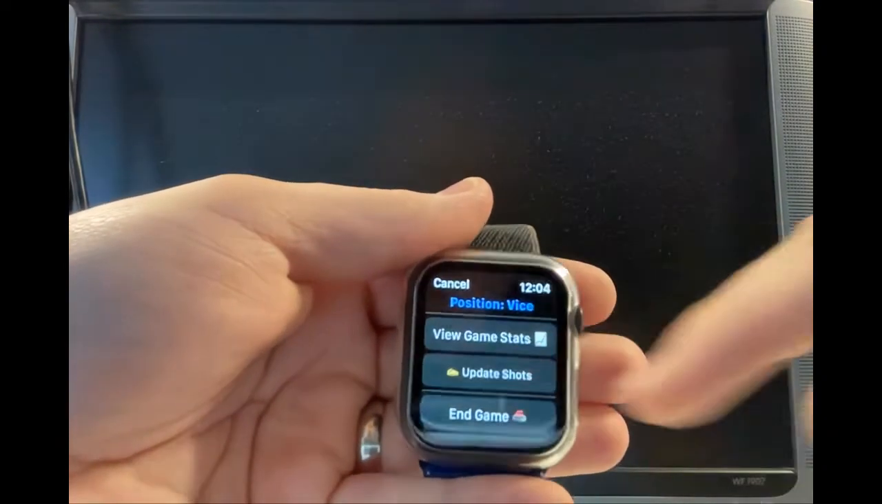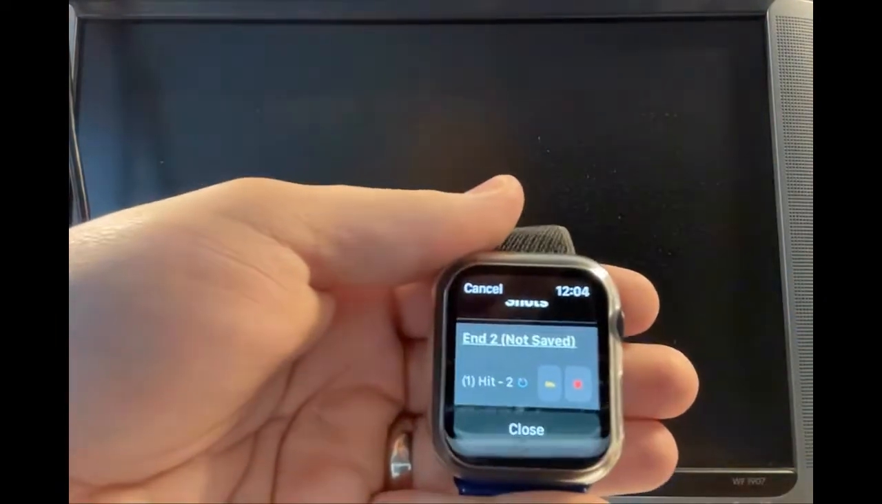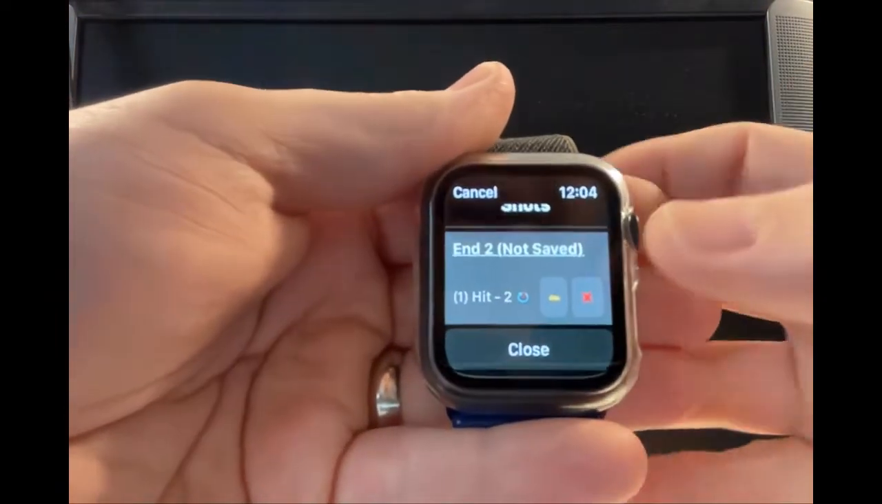Let's say I want to update that shot, so I'll go ahead and tap on the Update Shots. I can come down and completely delete that shot, or I can edit it.